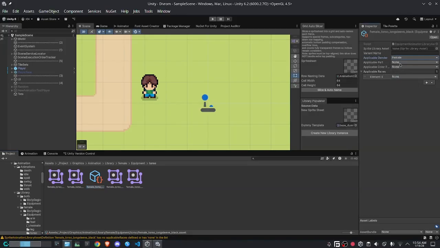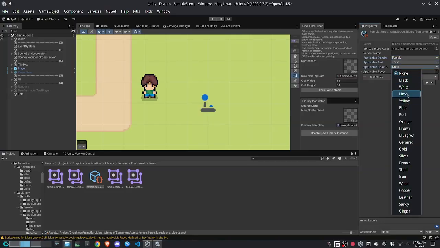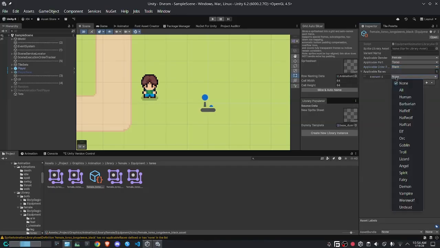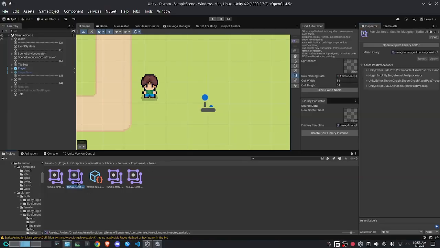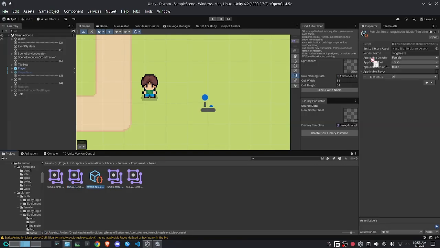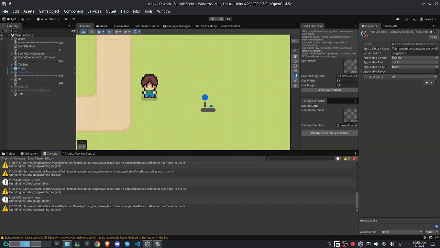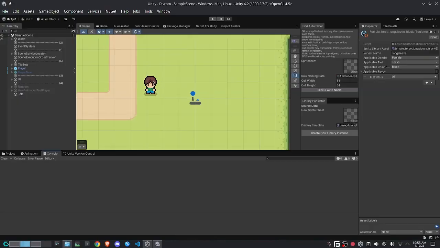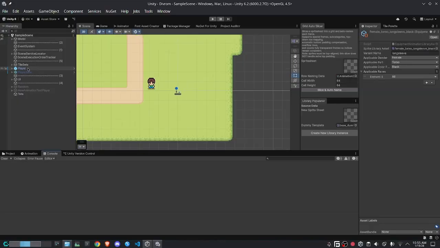So this is for female, the applicable part is torso, the color permutation is black, and the race, for now let's say all. The variant name is long sleeve, and the asset is this, I think, kimono long sleeve here. This is the asset. Now my whole stuff is done. I can use this on my player.